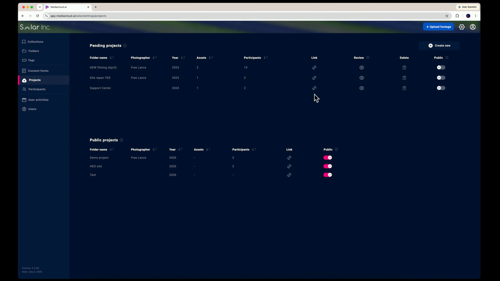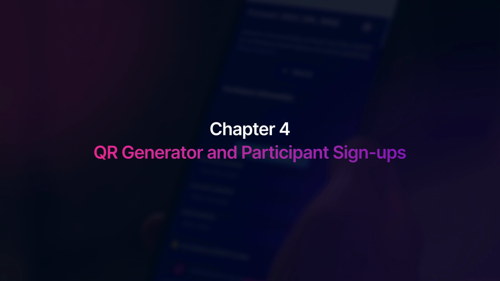Otherwise, this page is pretty simple. We can see details like the number of assets that are in each folder, we can see the number of participants that are already signed up, and we can review the folder here before it's made public. And a quick note on this, whenever you see this icon anywhere in the software, you can mouse over and read the explanation.